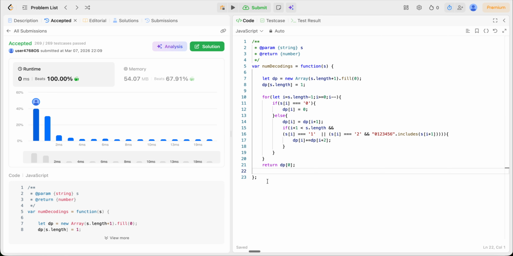Cool. Now let's try to understand the time and space complexity of this. Space complexity is pretty straightforward. We are declaring an array of length n, so it will be big O of n. And if you see the code for this, we're just iterating over the string completely, and all of these operations are big O of one, so it would be big O of n.